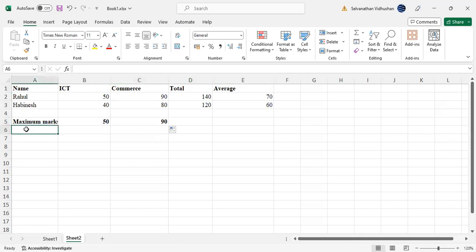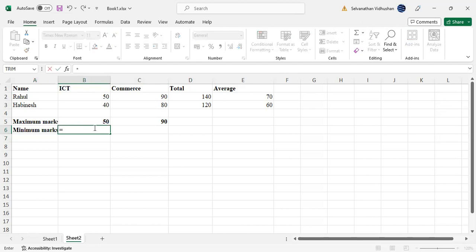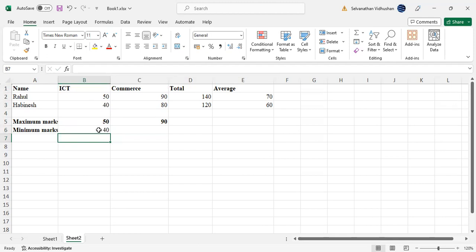So let us find the minimum marks. Here I'm going to enter equal min, then B2 to B3, enter. So the minimum marks scored for ICT is 40. I'm going to drag it to the right side. Then you can see it is 80, and you can see the formula in the formula bar, equal min C2 to C3. That means simply out of these two, C2 90 and C3 80, what is the minimum marks? That is going to be 80. So we are done with some basics in MS Excel.